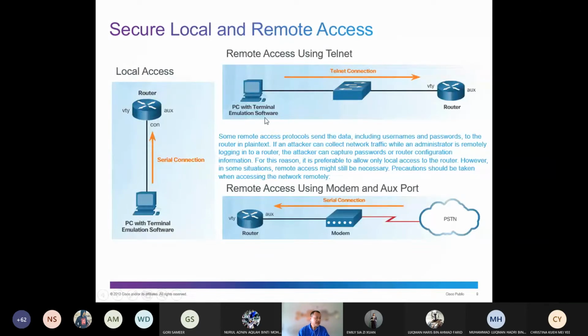You know about Telnet, yeah? We have done this. This is how you access your router. We can have a serial connection, if you have access to the lab, I'm not sure about your batch.